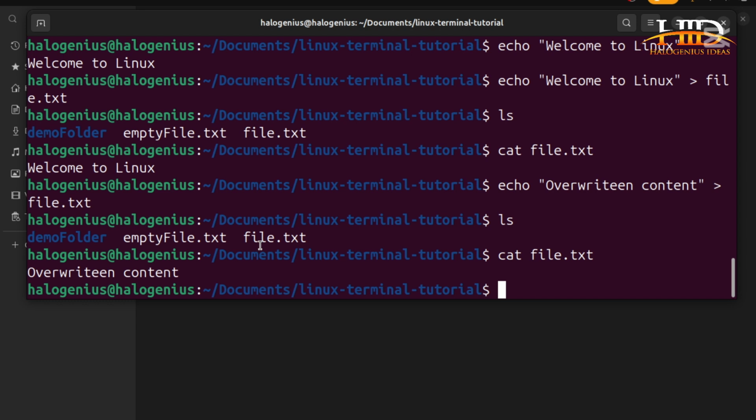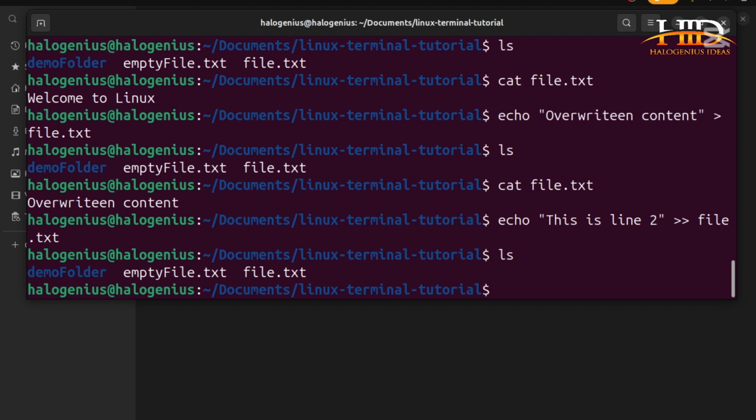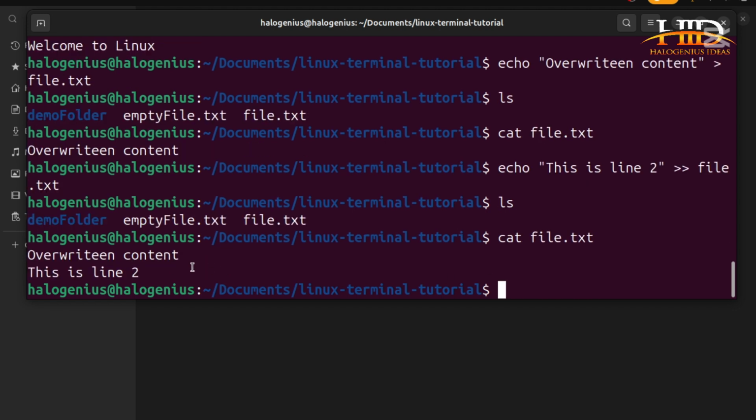Now, how can you echo in append mode? Like I said, all you have to do is just use two of these arrow rights, and let's quickly demonstrate it, then we'll move on. Echo "this is line 2." Okay, so now I'm using two arrow rights, then I will echo it into the same file.txt. ls, then cat file.txt. You see, I'm having overwritten content. Now I'm having this line 2.